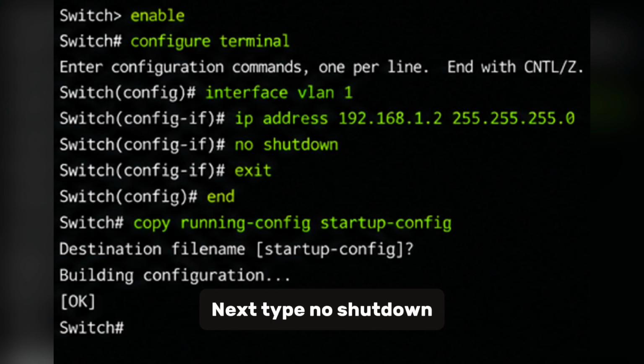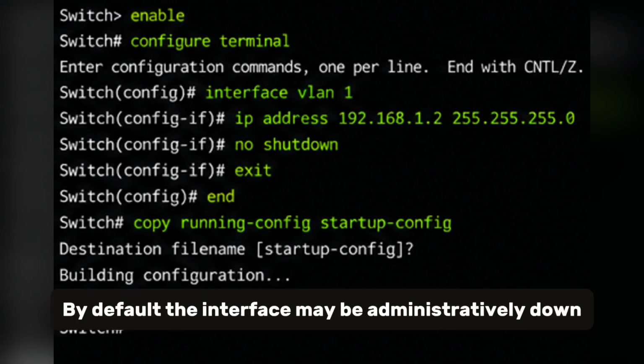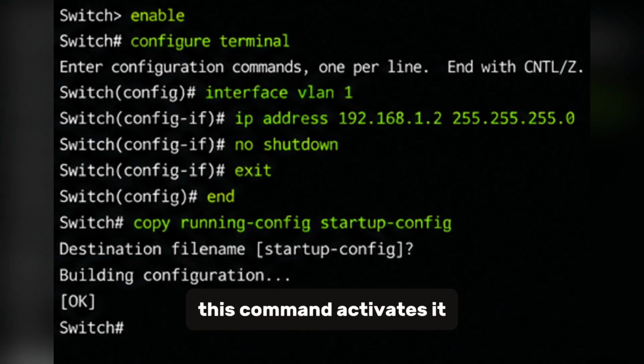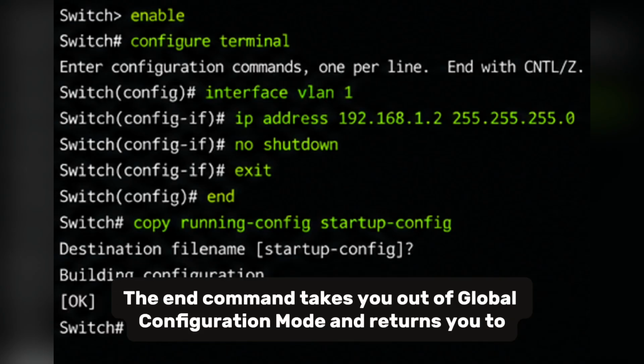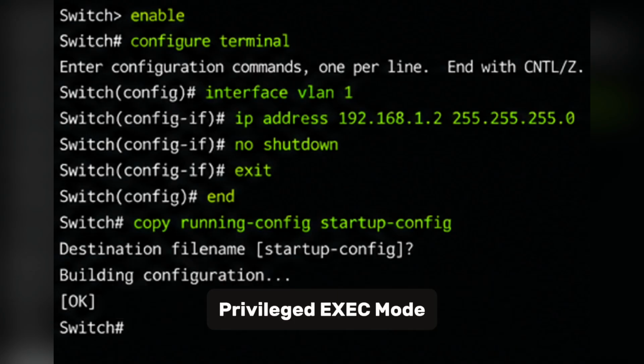Next, type no shutdown. By default, the interface may be administratively down. This command activates it. Finally, type exit. Now type end. The end command takes you out of global configuration mode and returns you to privileged exec mode.